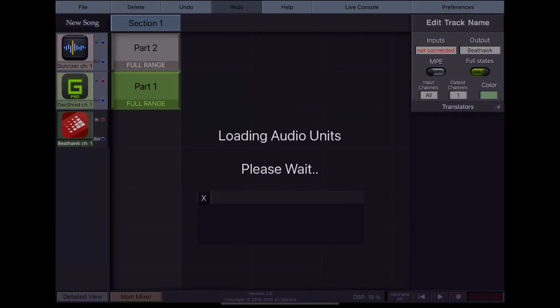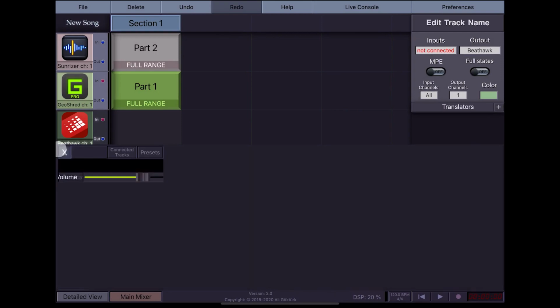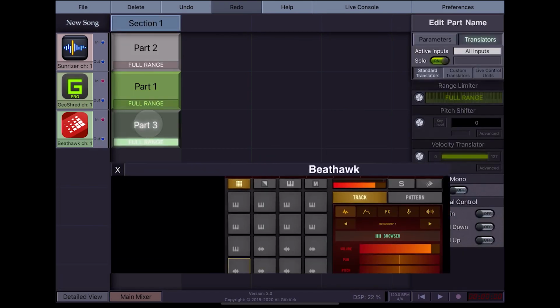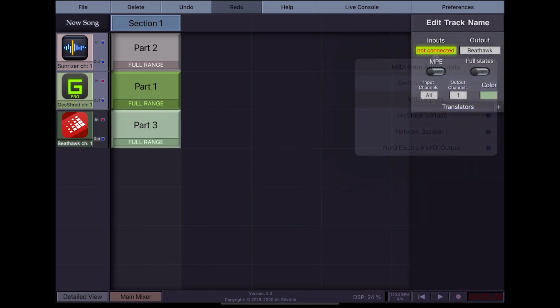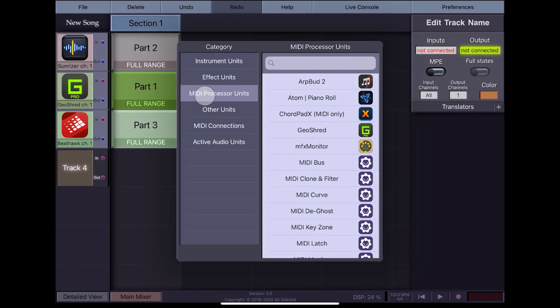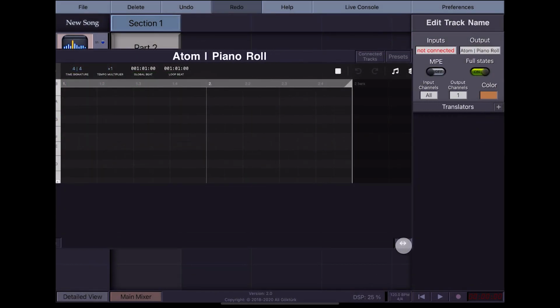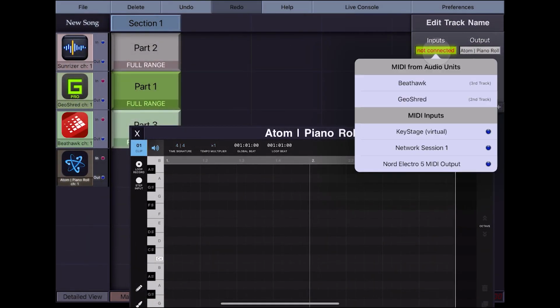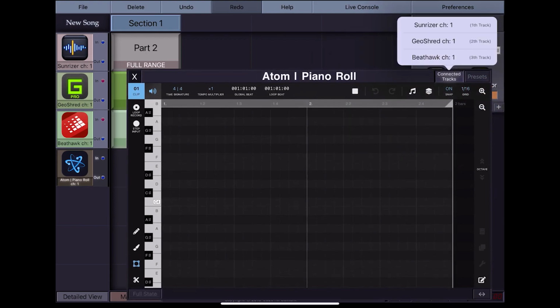I'm going to create another instrument, Beathawk. Beathawk works really well without full state because it's already a multi-timbre instrument. So I'm just turning off the full state. I have some drum sounds here. And now I'm going to create another MIDI processor unit called Atom Piano Roll. This is actually a sequencer. Let's connect my Node keyboard to Atom Roll, and let's choose the connected track to Beathawk.